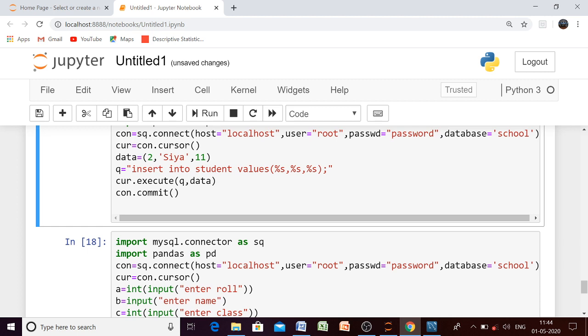But be careful when you use the execute function. Here you have to write the SQL statement and the second parameter, the data. Now the data will come from this dictionary. So what will happen here, the first %s will take its value from the first parameter of the dictionary, the second %s will take the value from the second parameter, and the third %s will take data from the third part of the dictionary. Now let me execute this one also.